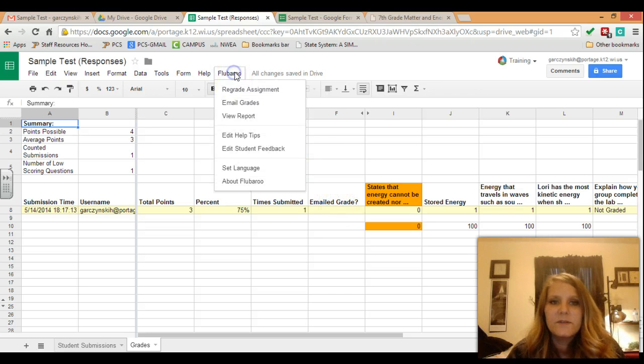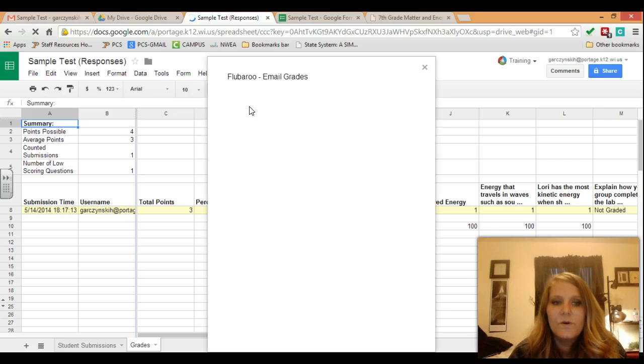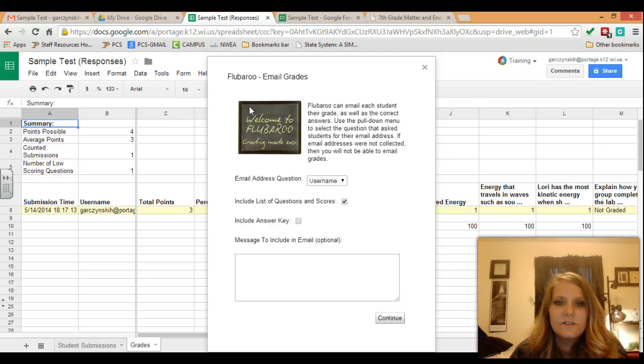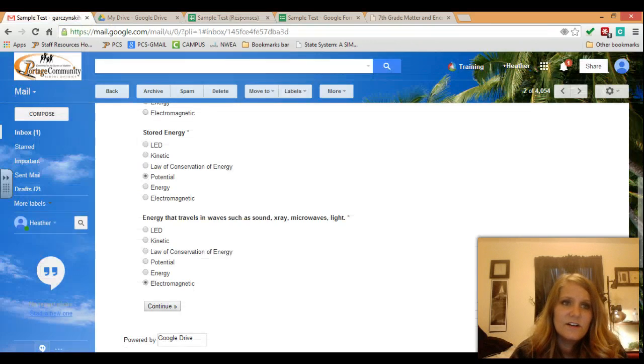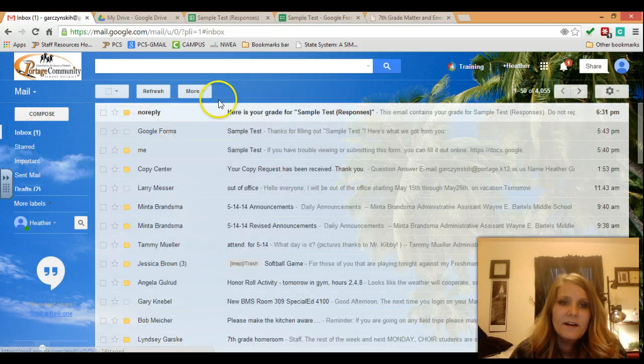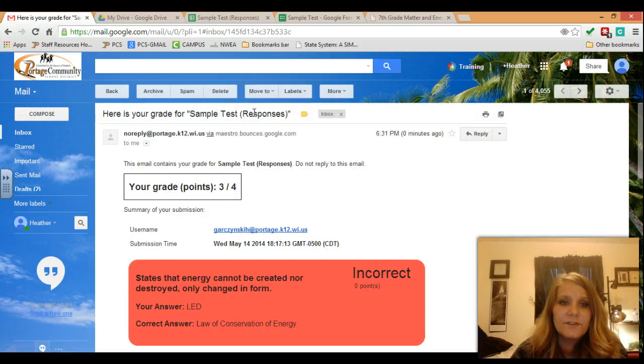I can go back up to the Flubaroo tab and email the grades. And it's going to send an email to the student to show them how they did. And I can include the answer key or not. So if I just want them to see their percentage, I wouldn't necessarily include the answer, but I would maybe do that if the test is over. So now if I go back into my email, this is what it looks like for the students.